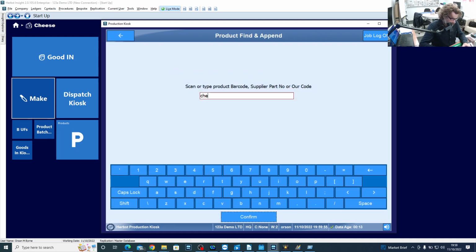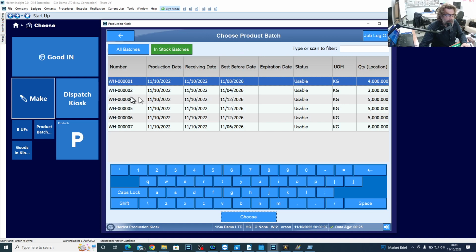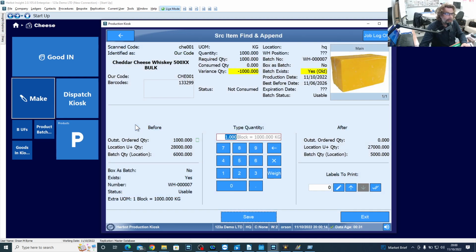But I'm going to type in cheese. Generally speaking, you'll be doing this with a scanner. Product cheddar cheese whiskey 500xx bulk. So it's asking me what I'm going to do. Batch number. I don't know the batch number, so I'm able to select the batch number here actually. So let's select this batch.